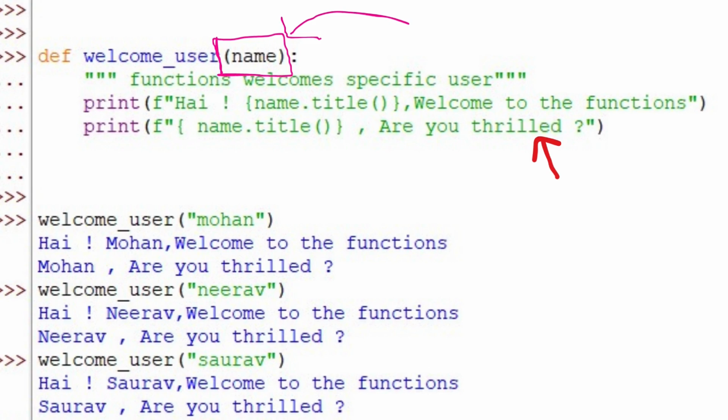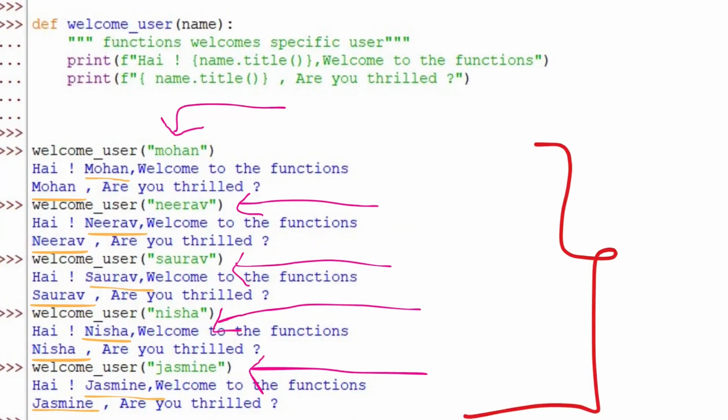Like we are just asking that user, are you thrilled about this, other than welcoming him or her to this functions. Okay, and once when we call this function welcome_user of, I've given several persons' names, right? See, welcome_user of Mohan. So what is the output we get? Hi Mohan, welcome to the functions. Mohan, are you thrilled? And as well for Neerav, Saurav, Nisha, Jasmine, so everyone, we have really welcomed each and every one very specifically. As well, we have asked that question very specifically to each and every person, right?